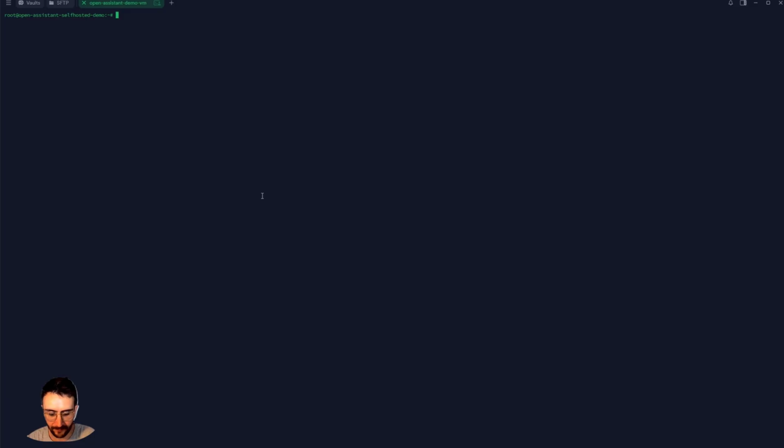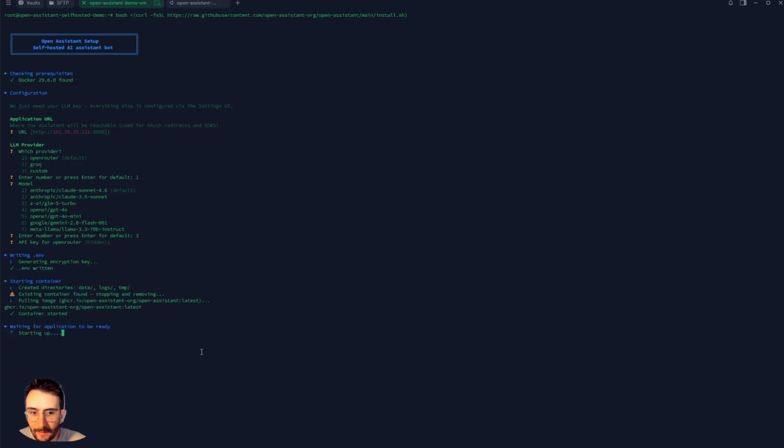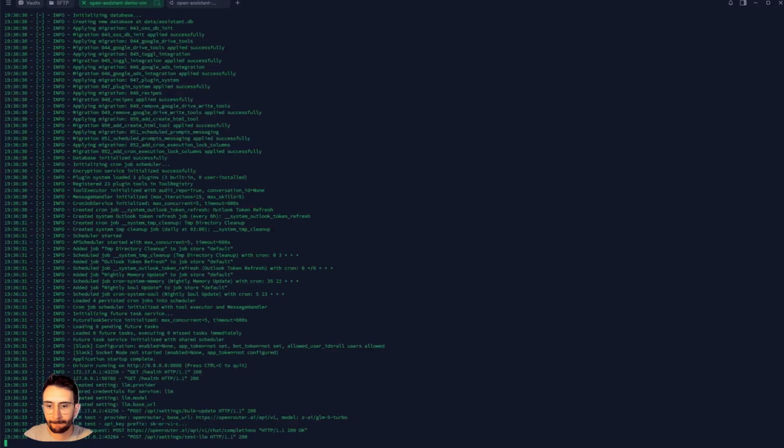So let's get started. First, I paste in the one-liner, then simply hit enter. Let's go. So it found that Docker is installed, found the IP of the server I'm running this demo on. Let's enter. I want to use Open Router. I'm going to use ZAI's GLM5 Turbo. I'll take my Open Router API key. Let's go. Then it's starting up my server. It configured what I had to do. And now I can see that it actually started running.